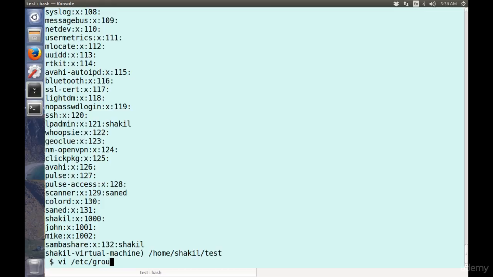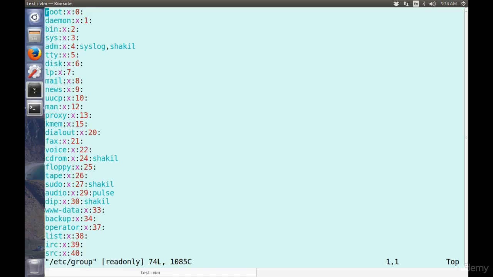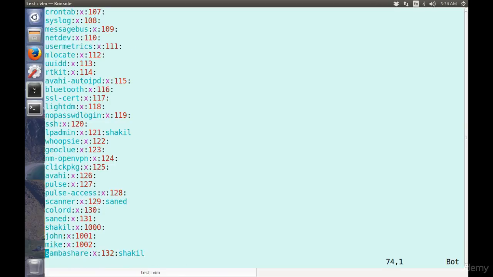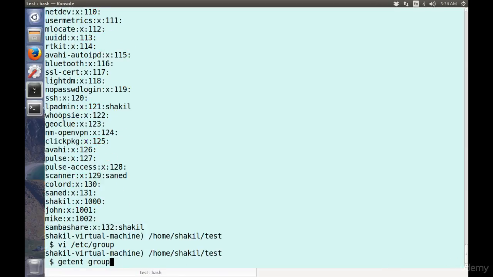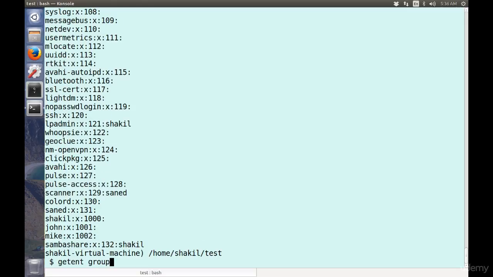So there is /etc/passwd which is for all the users, and /etc/group which is for all the groups. So this is the same command which fetches the data from /etc/group. These are the two commands which you might need to look at some of the groups and users in the system.